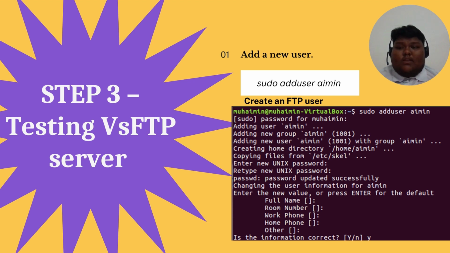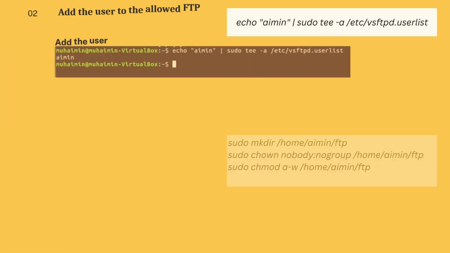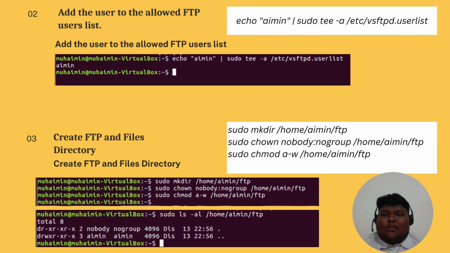In step 3, testing the vsFTP server. The first step is to add a new user by using the command sudo adduser admin. Then I set a strong password and skip through all the other prompts. The second step is I add the user to the allowed FTP user list by using the command echo username | sudo tee -a /etc/vsftpd.user_list.